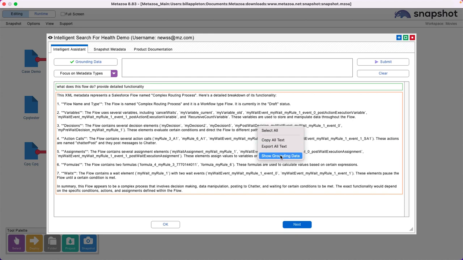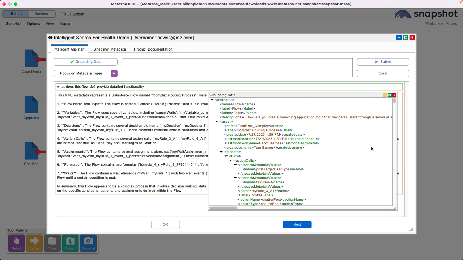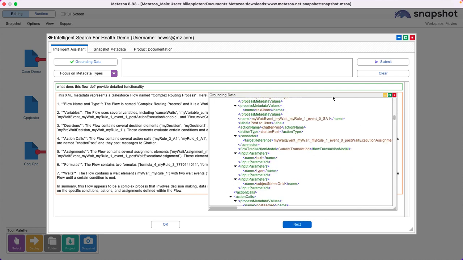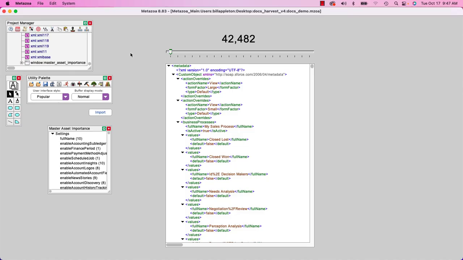We can look right here and show our grounding data and see that there's a lot of information that was provided about that flow. Well, the way we do this is we can dynamically expand and contract the size of any metadata asset so that it fits inside the token limit. Let me show you how. Here's a demo of this technology in action.